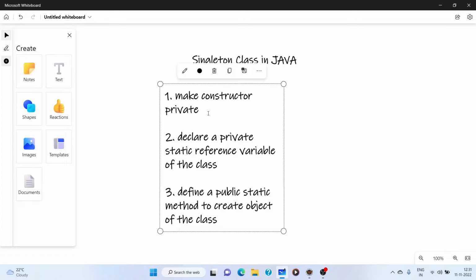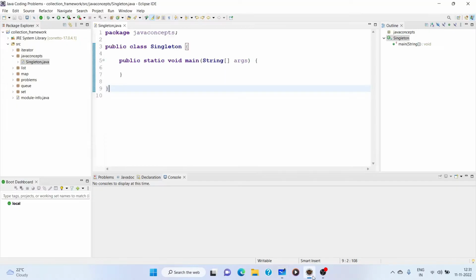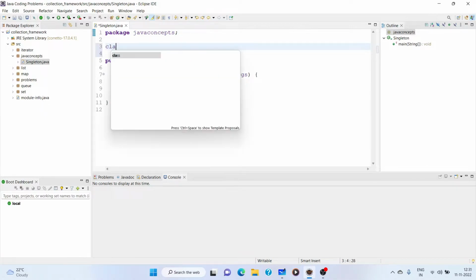And third, we need to declare a public static method to create an object of the class. Now, why a public static method? Why not just a public method? When you create a static method, you can call the method without creating an object of that class. Now we will see how. So let's get to our editor and let's create a class.